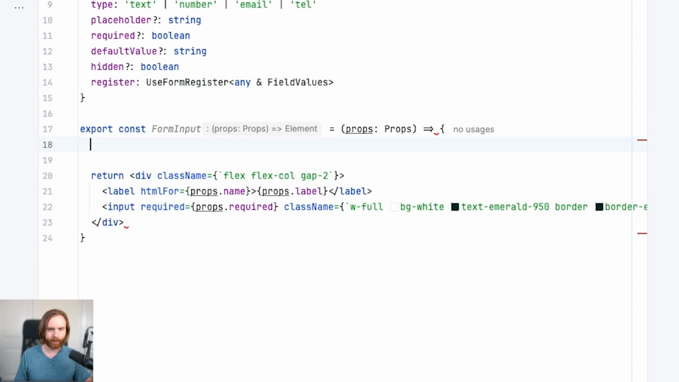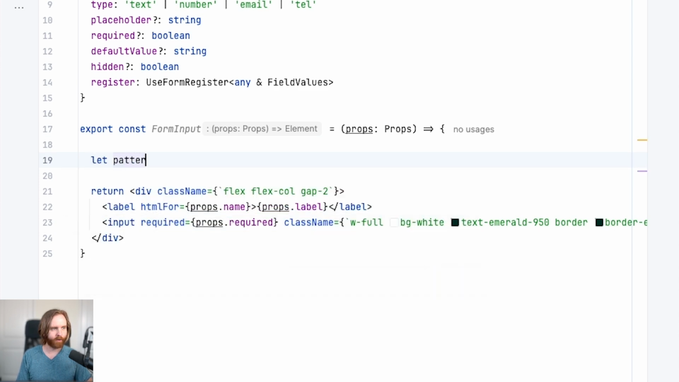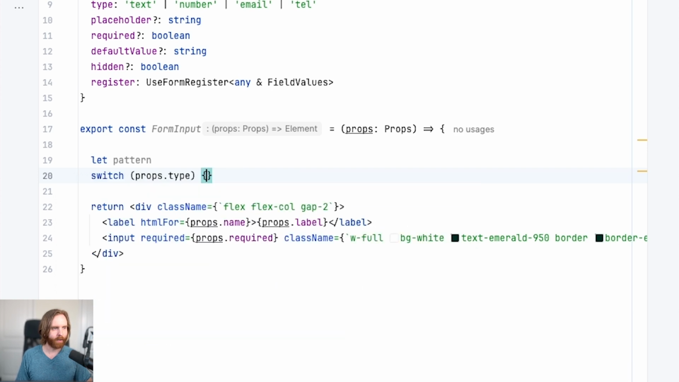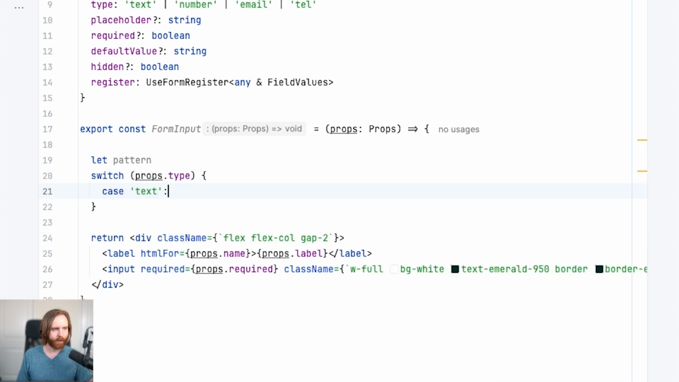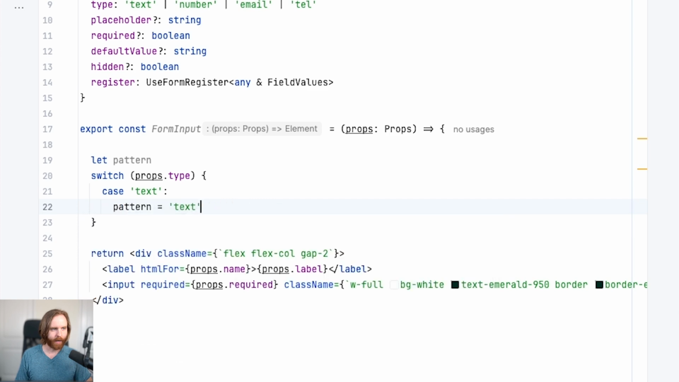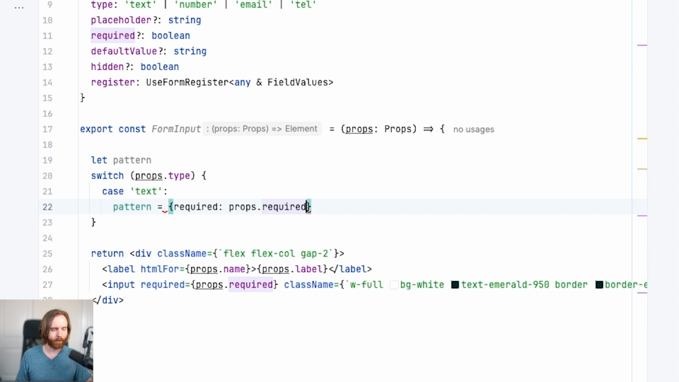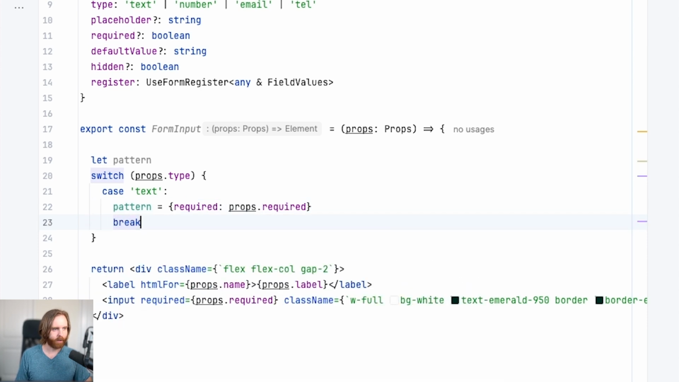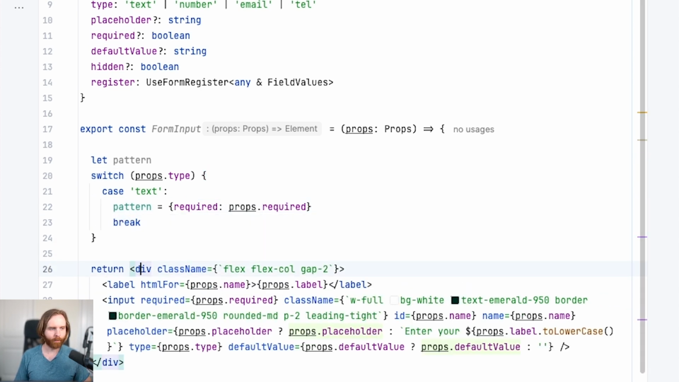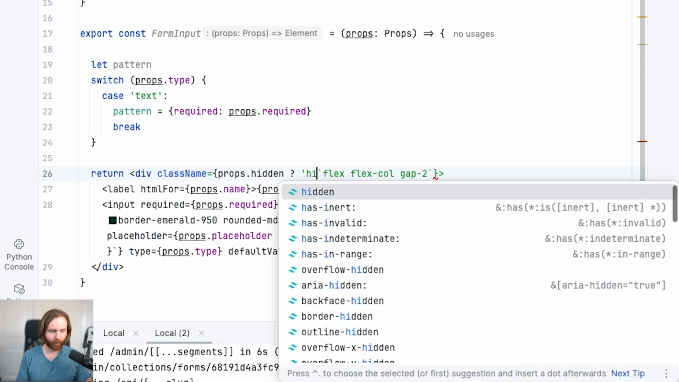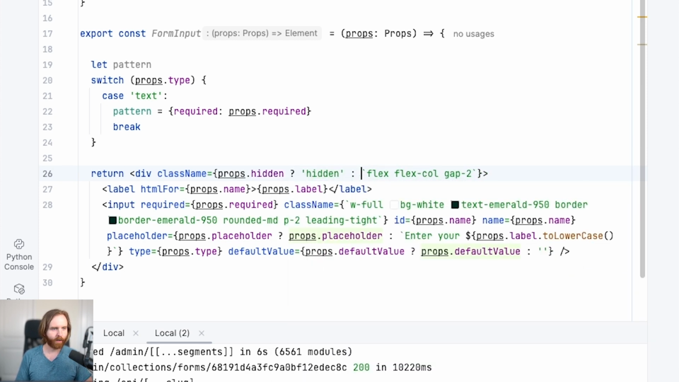Now we're going to set our register patterns. So the first thing we'll do is define a let variable called pattern. Then we're going to do a switch statement based on props.type. And the first case will be text. And we'll set pattern equal to required and have this be props required. And then if this is the case, we can break. We'll then use our hidden prop in a couple of different places. So the first one is here, where we'll check props hidden. And if it is, we'll return the Tailwind class hidden. But if not, it can keep its display flex column gap of 2.